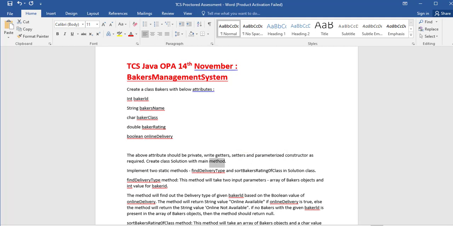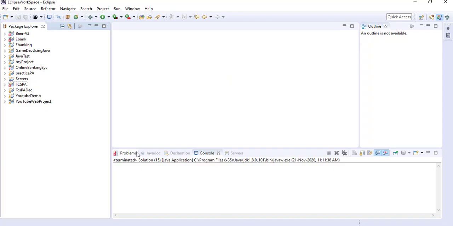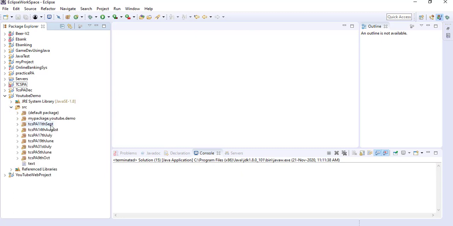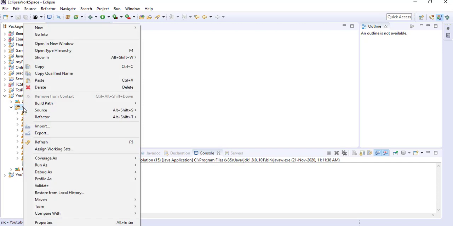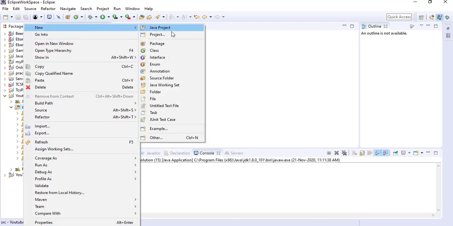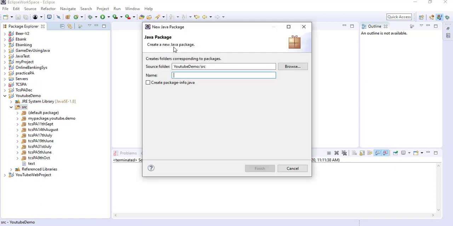So for that I am going to Eclipse. Here you can see I already created a project, and inside that project if you go to src, there are several packages I already created. For this assessment also I am creating one package, for November 14th. So create a new package first and give the name like TCS OPA, because it is an online proctored assessment, and it's for 14th November.